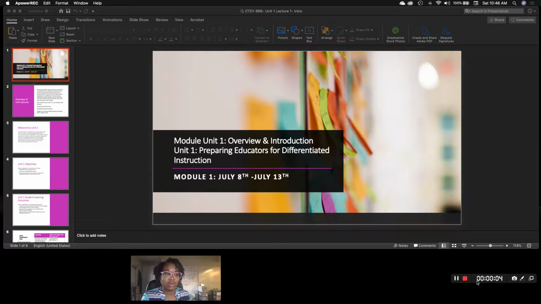This serves as the overview and introduction for Unit 1, Preparing Educators for Differentiated Instruction. This module will go from July 8th, the first day of our course, to July 13th.